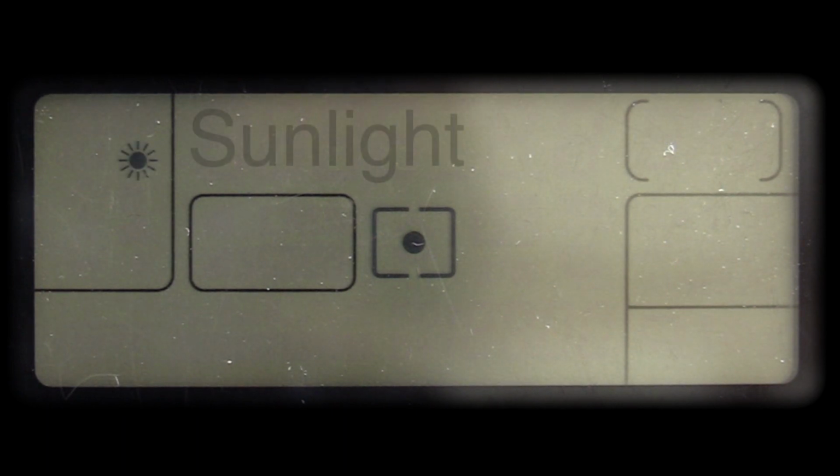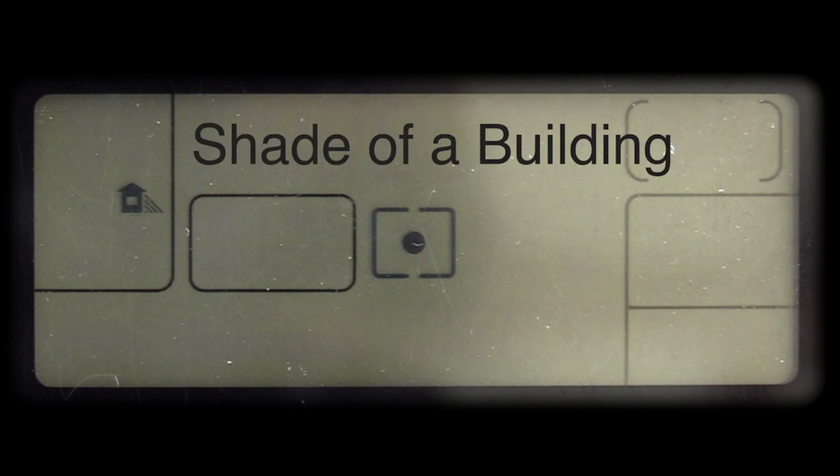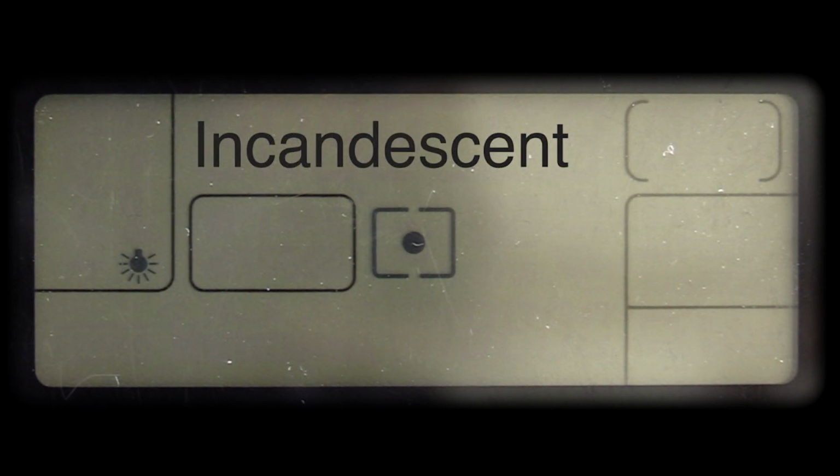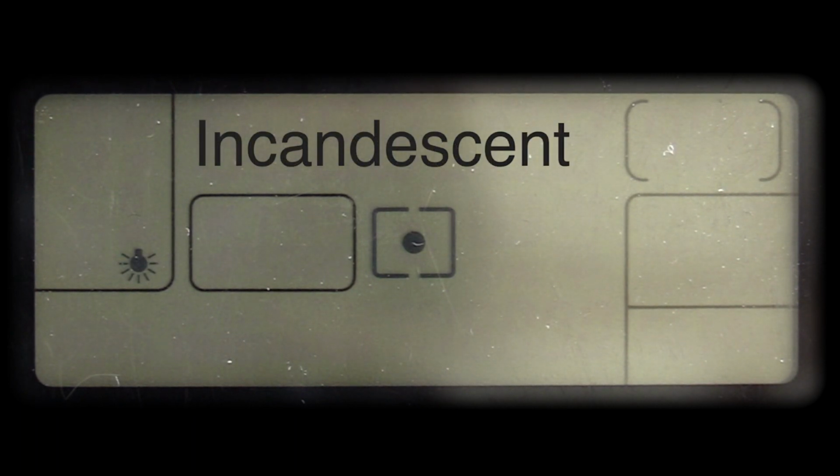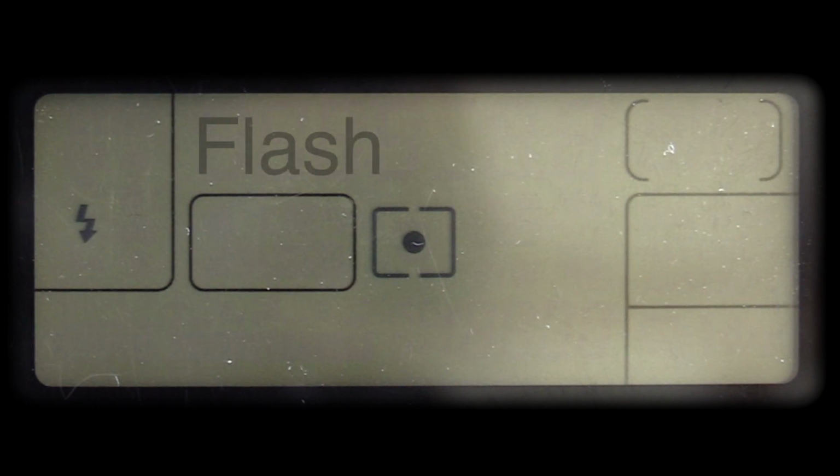The first setting we have is sunlight. The next setting is the shade of a building. Now that's different than the setting of cloud cover because your cloud cover will cast more of a blue tint. So you want to make that distinction. The next thing we have here is incandescent, and the next thing is fluorescent. So if you're indoors and you have fluorescent lighting or incandescent lighting, you can make that distinction. And the next thing is for the flash. If you have a flash on, you can adjust for that.